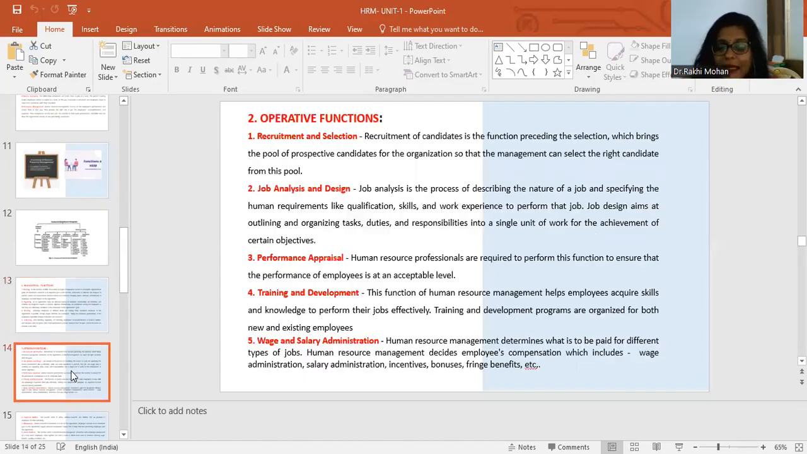Okay, next we will discuss the operative functions. So, what are the operative functions of human resource management? That means what operations or tasks they will do in the human resource department. Okay, so the first basic thing is recruitment and selection.